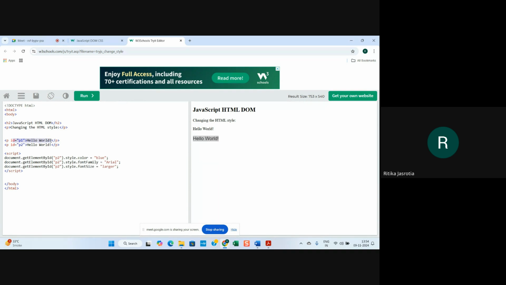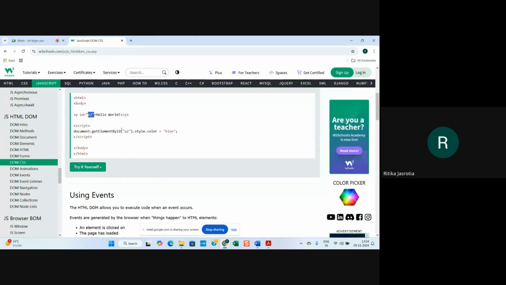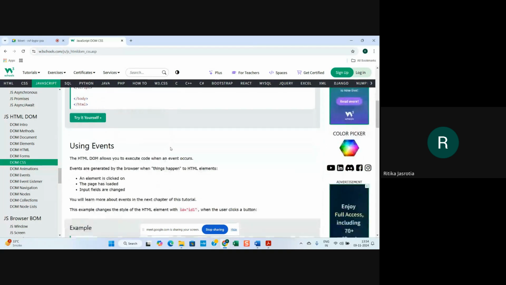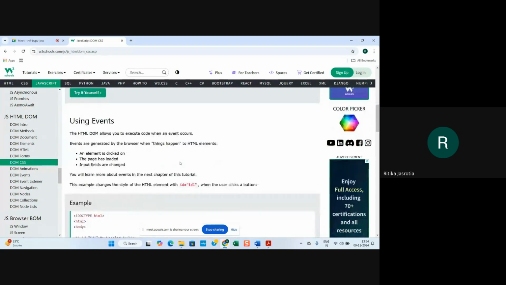So P1 is normal, and for the second paragraph, P2, they have set style color equal to blue. Then for P2, style dot font family equals Arial, so the font is Arial for P2. Then P2 dot style dot font size equals larger. Instead of larger, you can also give the size in pixels. So you can give the color, font family, and font size for style dot that property.